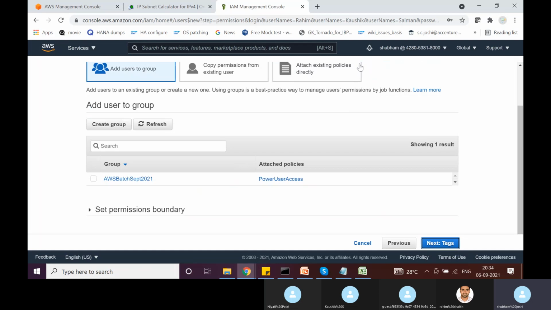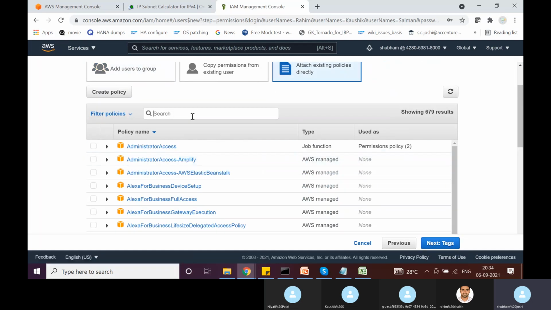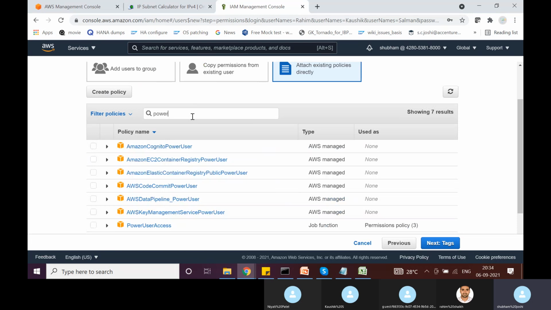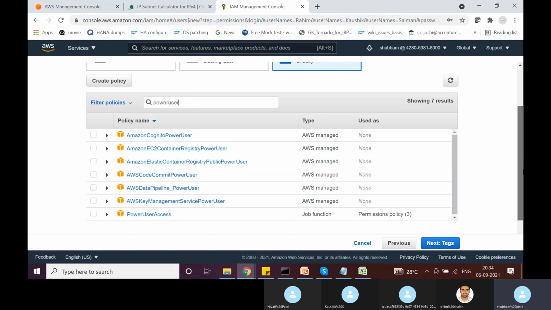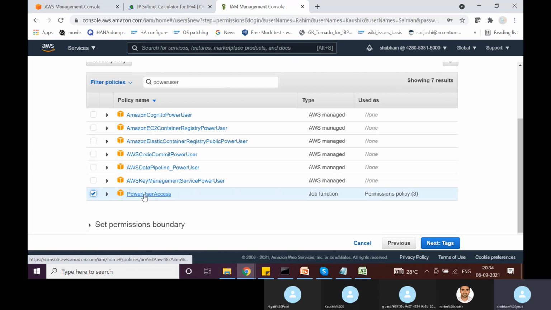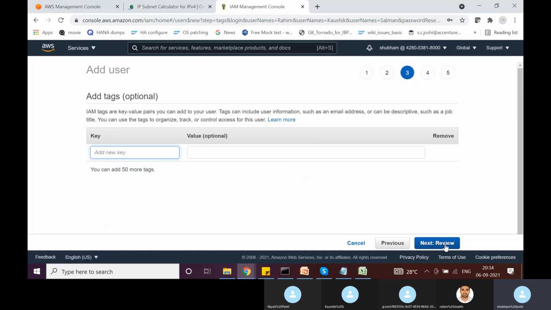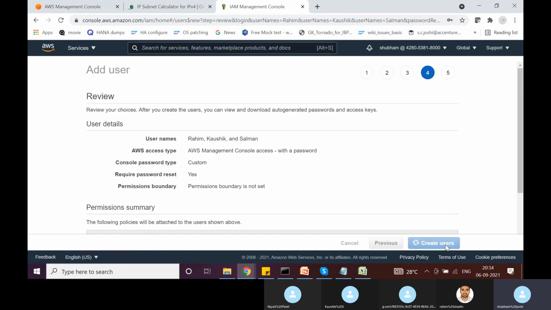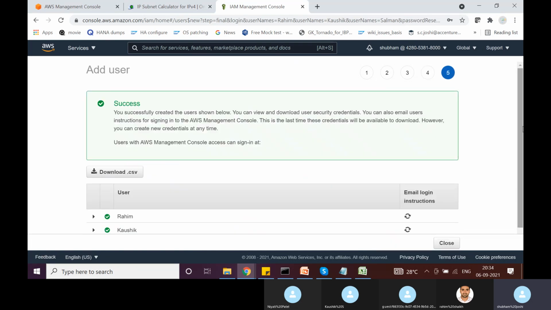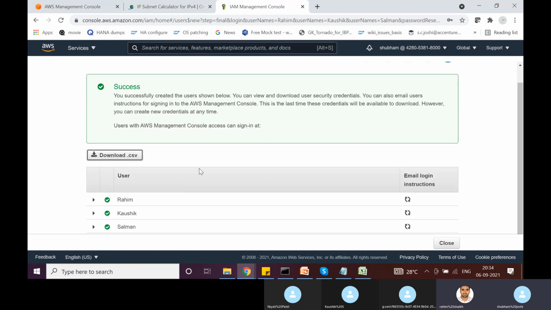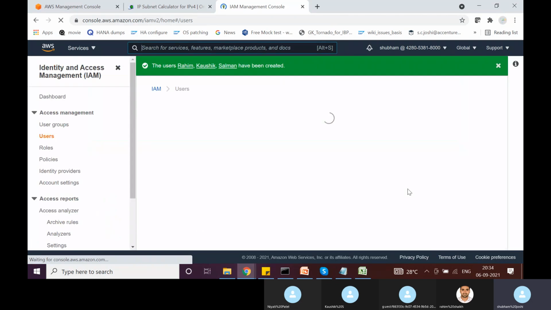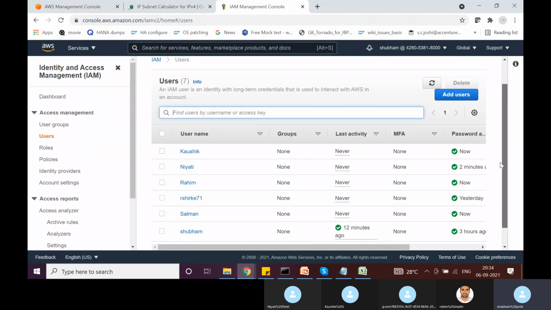Next, permissions. So we'll attach the policy directly to the users, and we'll search for power user. We can also give administrator access, of course, but this policy I'm attaching. Next tags, review, create users, and we are done. Okay, the users have been created.